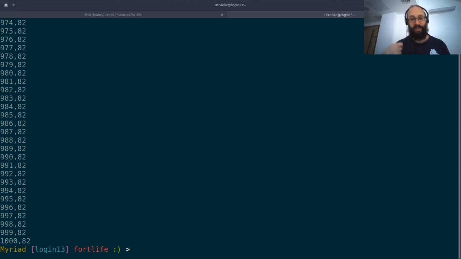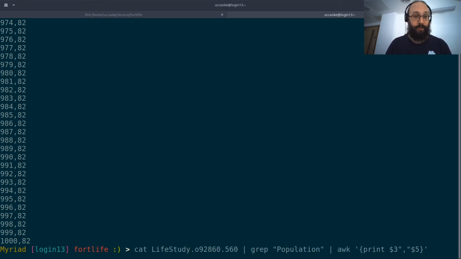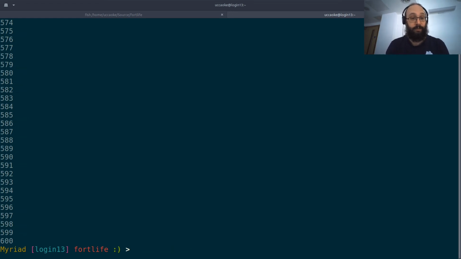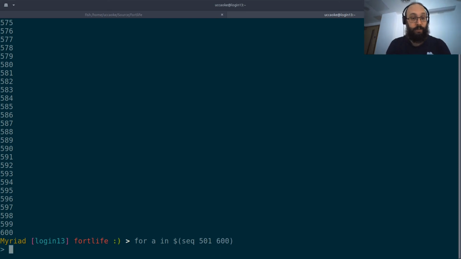We want to automate that a bit, so we want to have it in a loop. How are we going to do that? We have files with names from 501 to 600. There's a Unix command called seq, which will generate a set of numbers like that, and we want to do a loop. So for a in seq 501 to 600, do.